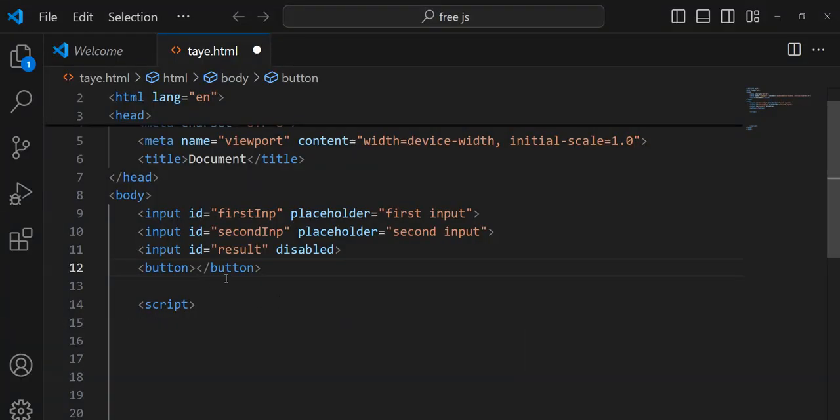Okay. So we can say divide numbers. So when you click on this button, you get the value here, divide by the value here, put the results here.